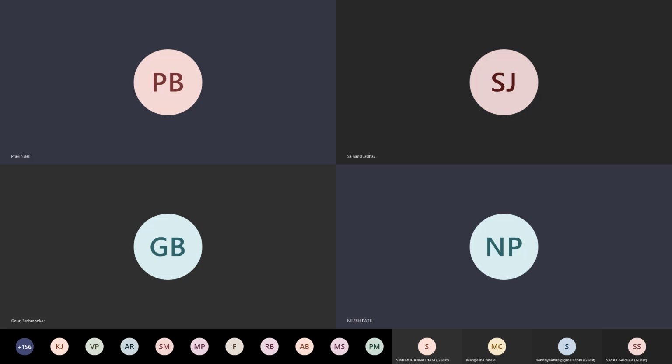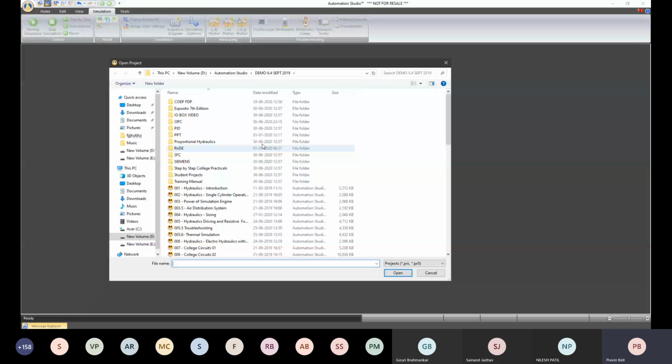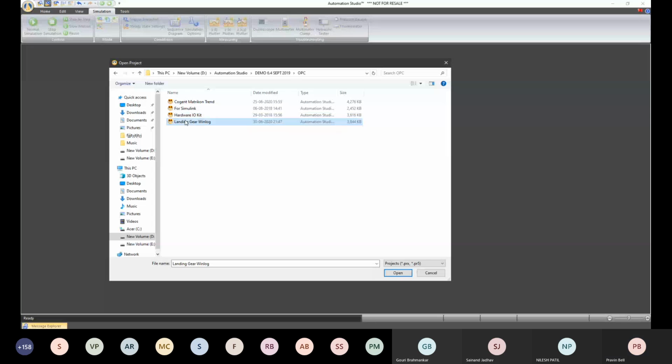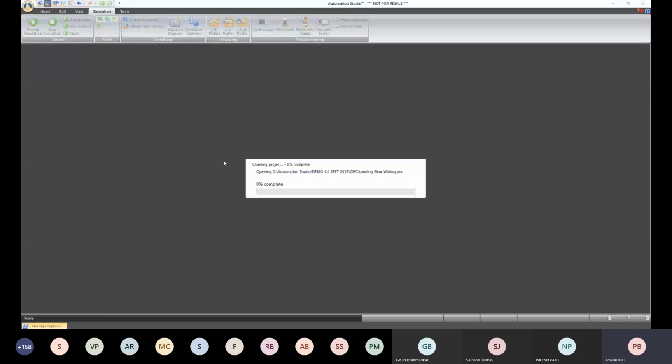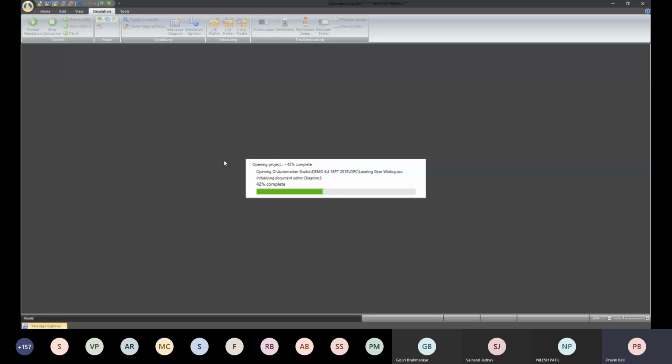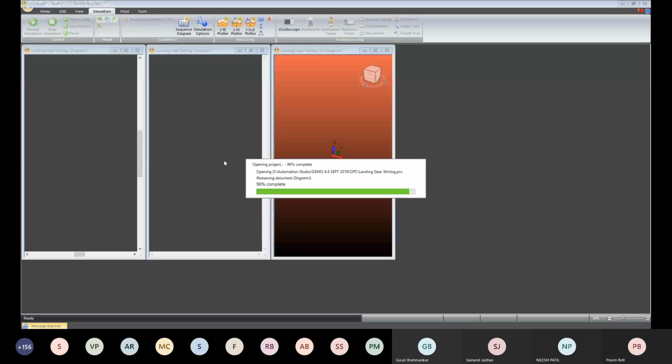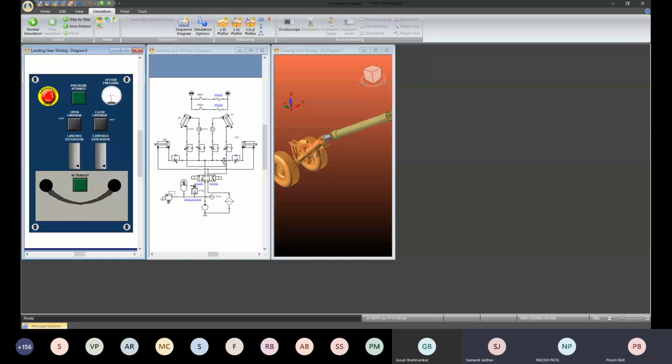Okay. Anyway, what I'll do is I will skip that section. I'll share my main screen. I'll show it in a different fashion. Okay. Can you see my software screen? Is that visible? Yes, sir. Can you see the landing gear of an aircraft?